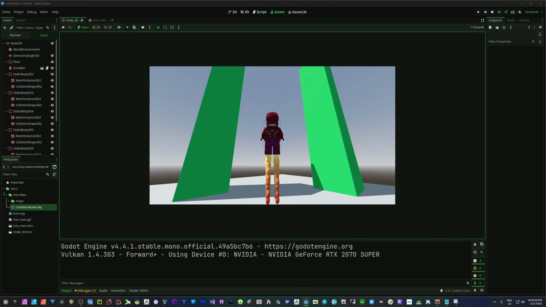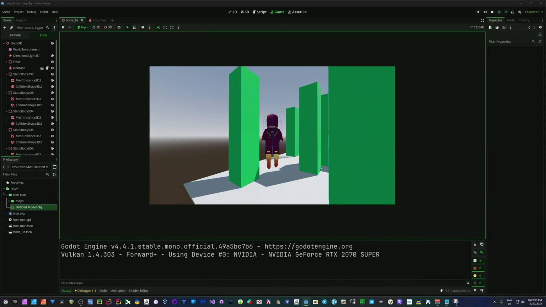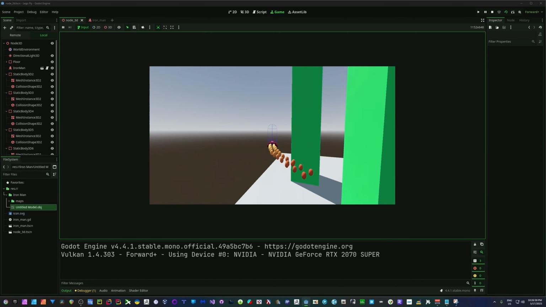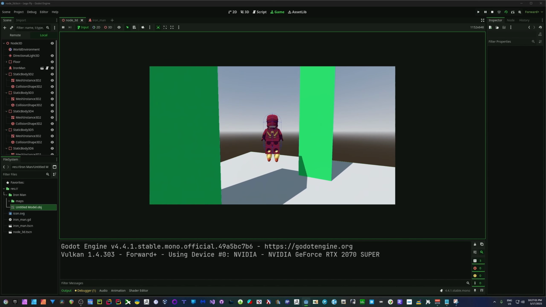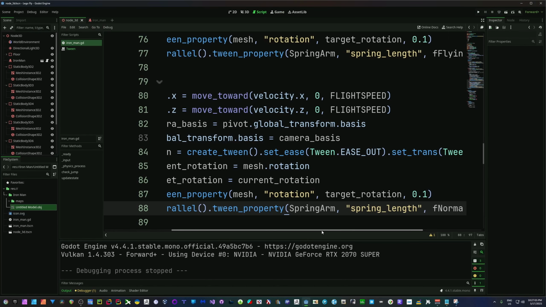Right, so for flying, boom, we got that zoom out, and we'll get that zoom in when we stop. It's nice and smooth, and it kind of makes you feel like you're going a little faster than what you are as well, which is a nice little bonus.